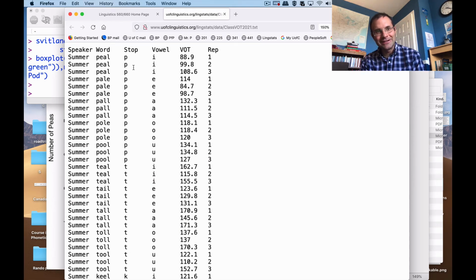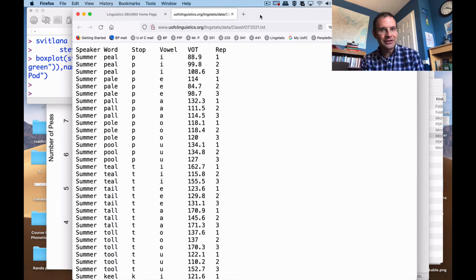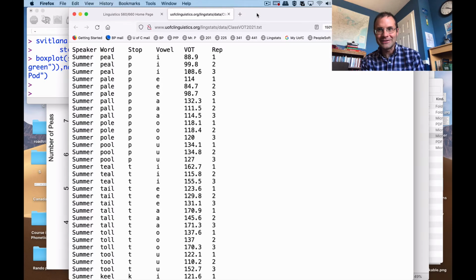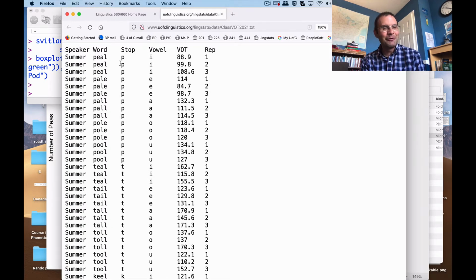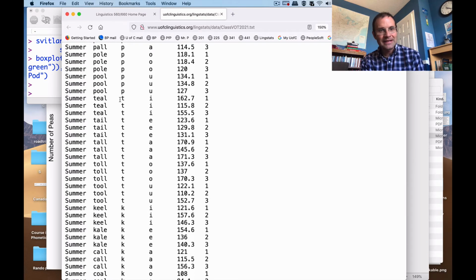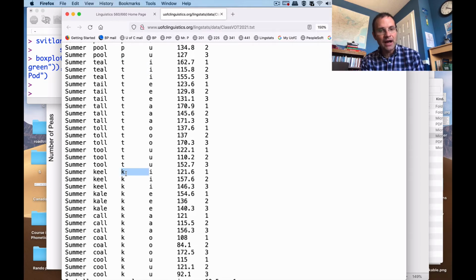And if you haven't taken Ling 201, number one, you should take Intro Linguistics. It's a good class and you will remember it forever. But one of the things you will learn in that class is that P is a bilabial stop, which means you use 2 lips to create it. T is an alveolar stop, which means you produce it at the alveolar ridge using the tip of your tongue behind your teeth. And K is a velar stop.